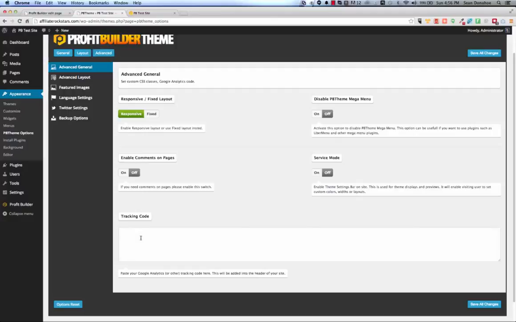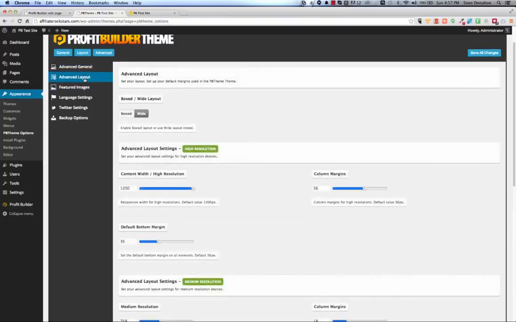And you can also set your retargeting code here, your tracking code, your Google Analytics code, your Get Clicky code, all of the footer codes used for tracking and all sorts of other cool stuff. Again, put right there. We also have some advanced layout options.